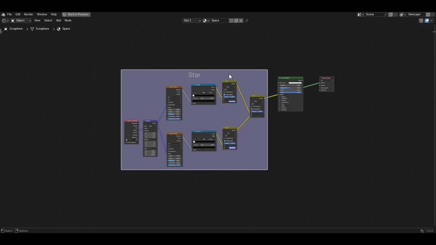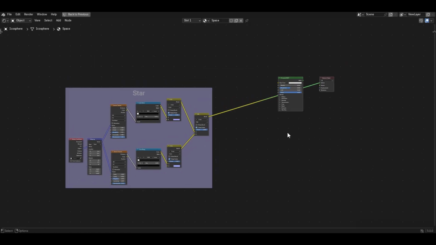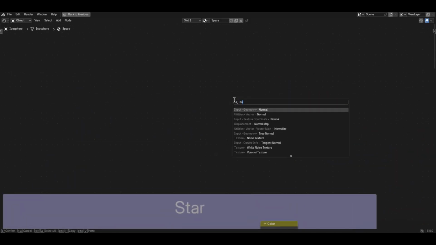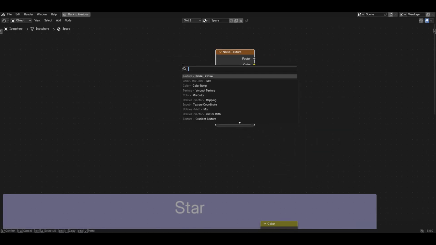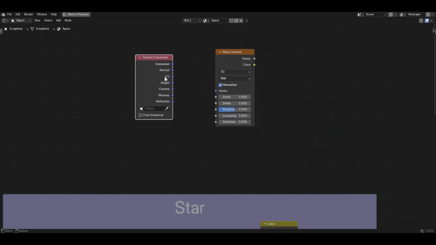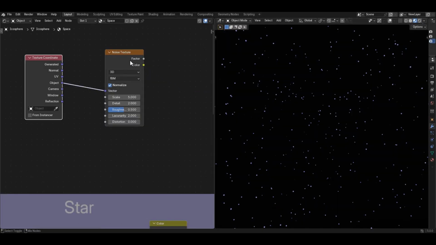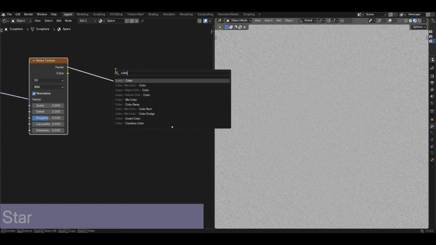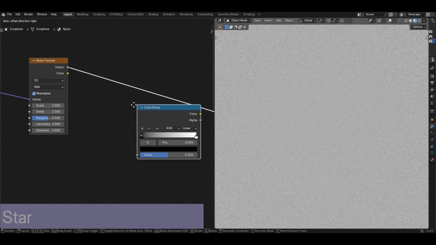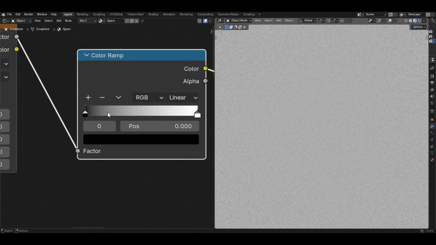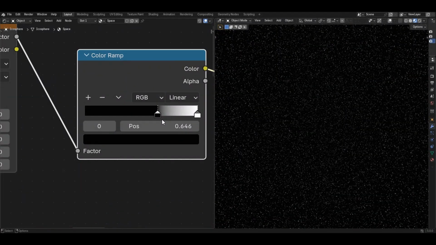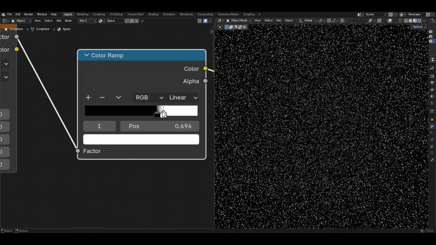Now, let's create background stars. Hit Shift A, then add a noise texture, add a texture coordinate node, plug the object into our vector, with Ctrl Shift click, preview our noise texture, add a color ramp, put it here, push the black value up, push the white up a little bit.